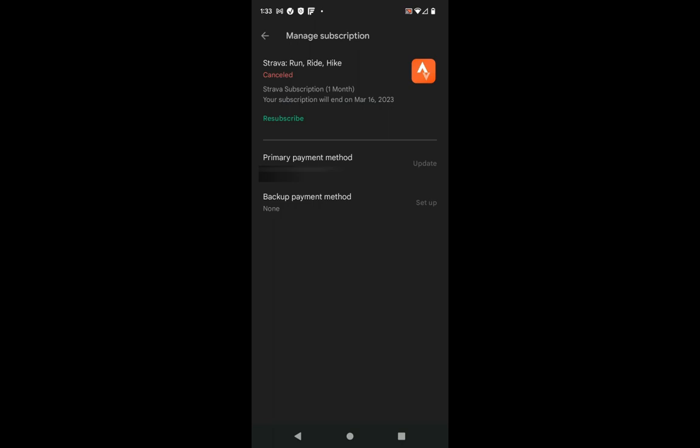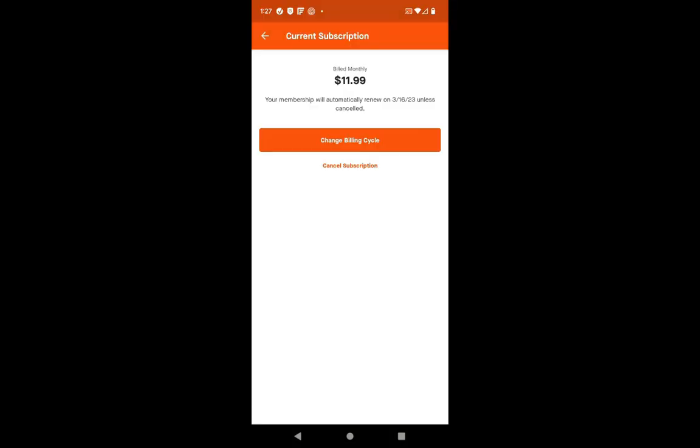And if I wanted to resubscribe, it also gives me an option to do that here. So that's all that's needed to cancel it on a mobile device. I'm going to jump over to my desktop device.